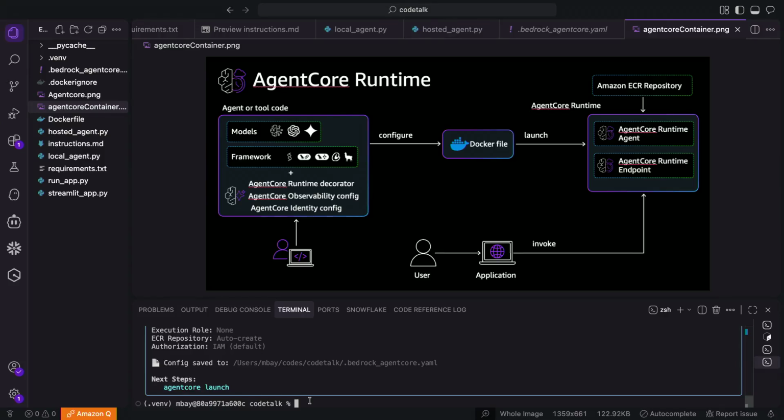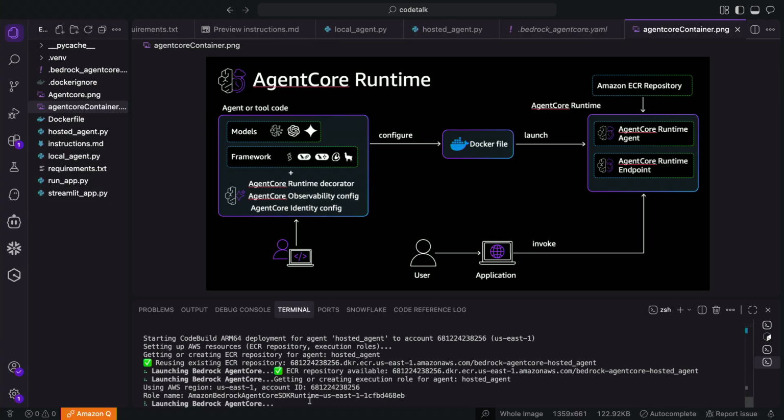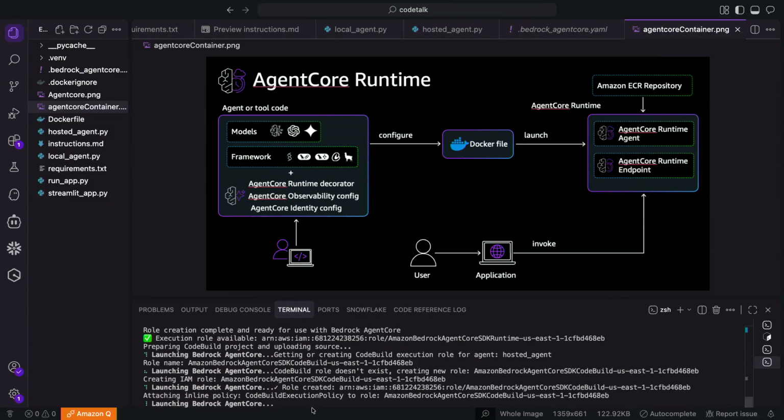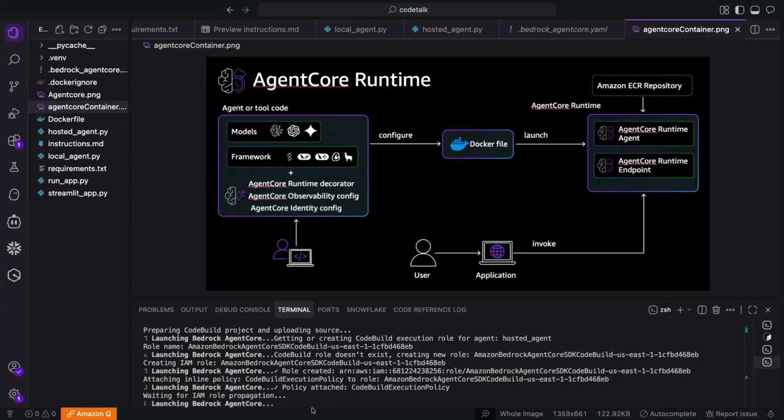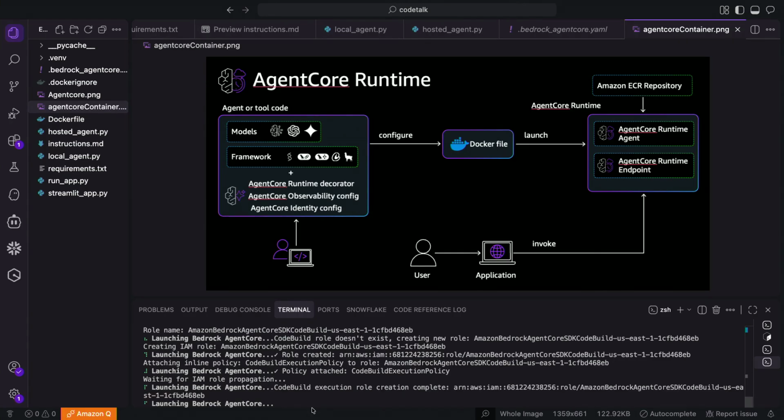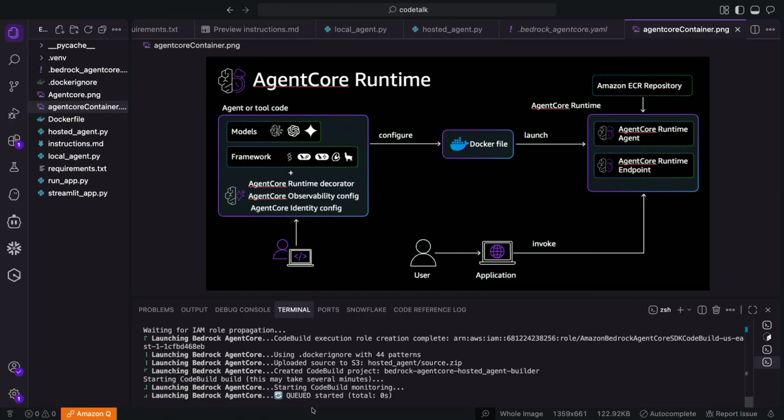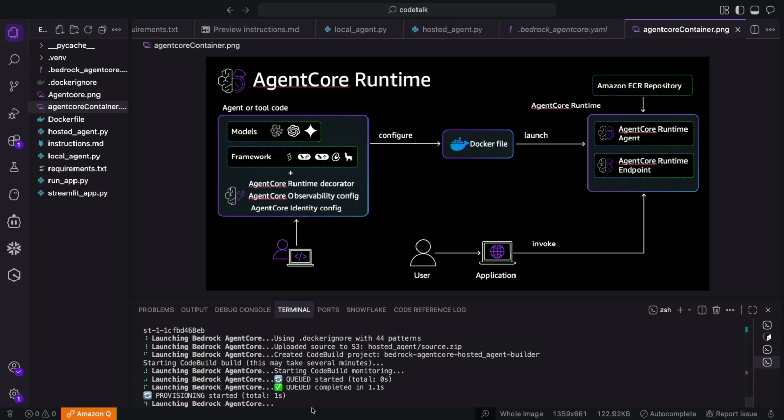And then all you need is type Agent Core launch. That's all you need. Enter. And what it's doing is it's converting this application into a Docker file, pushing it to a repository on ECR. And then once it's done, it's going to just pull that application into Agent Core. And that's it. It becomes available for you to operate and to start running inference on it.